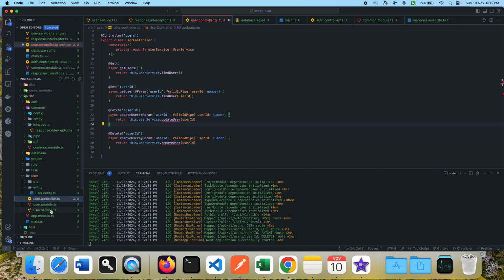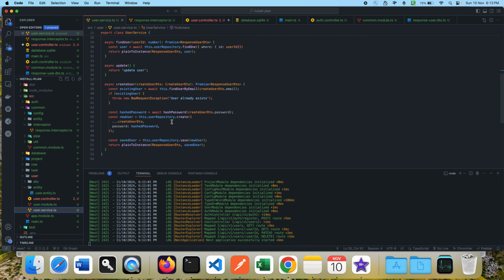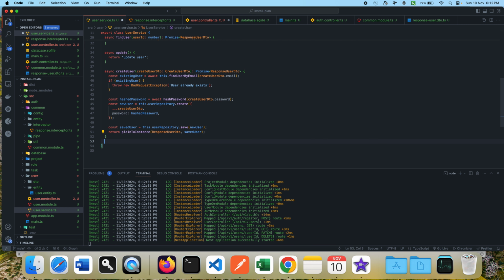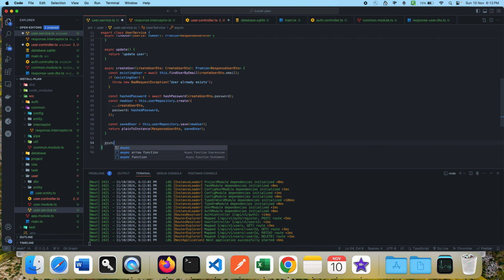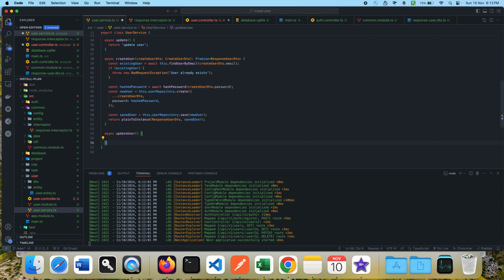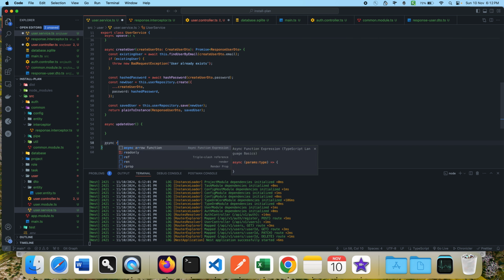Alright, now let's go back in user service and define two methods here. First one is for update, async update user, and one for async remove user.